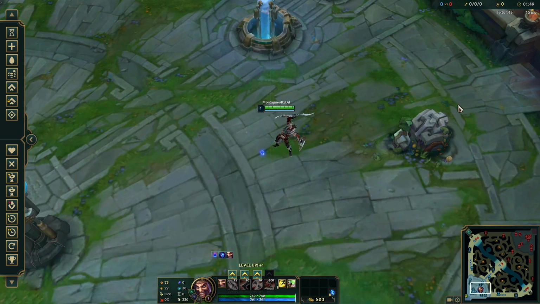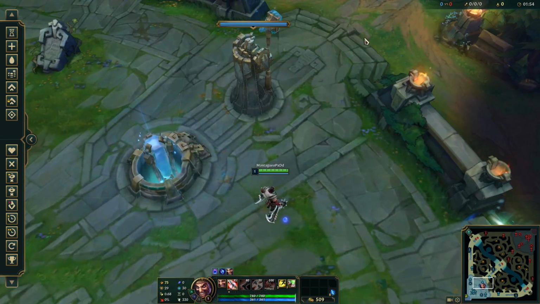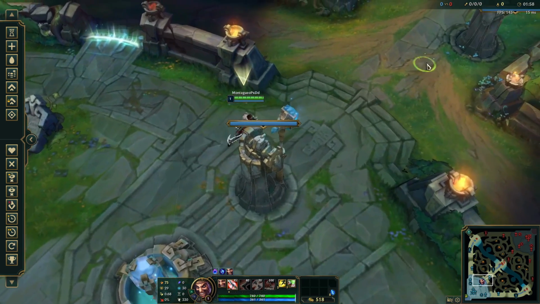Now, if I press Ctrl F, you'll see that it disappears up here, and now it's gone. And if I do Ctrl F, it's gonna come back again. Now, that's basically how you can see your FPS and your ping.